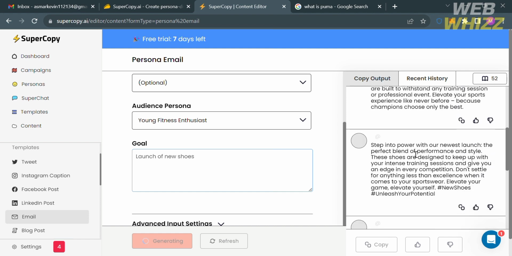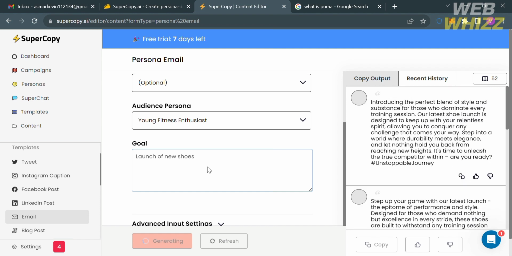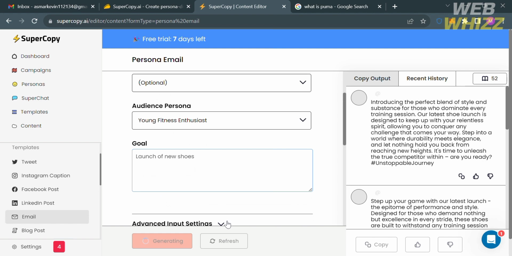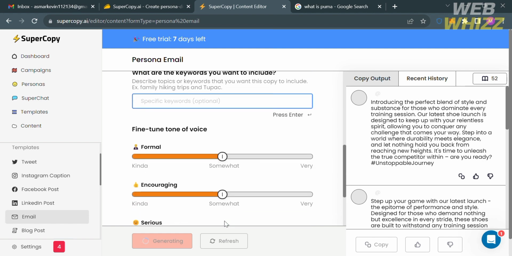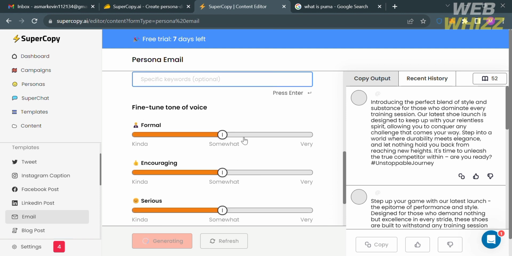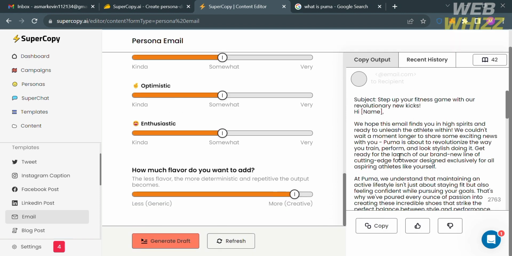Or alternatively, you could also adjust under the advanced input settings below here. By clicking on it, you will be able to adjust some of the tone to make it formal, encouraging, and even adjust the seriousness of this email, the optimistic, enthusiastic, and even adjust the creativity of how much flavor do you want to add on your email.